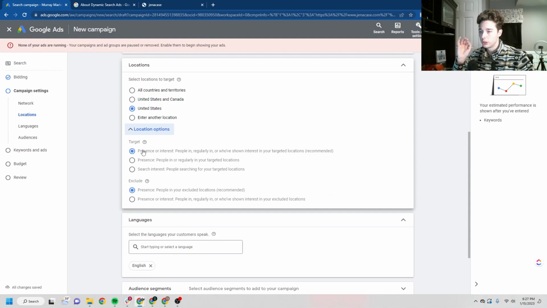So your targeting can be presence or interest, people in or regularly in who have shown interest. Presence, people in or regularly in your targeted locations. I typically like to do that. And then exclude, so you can exclude people in your excluded locations, or people presence or interest, people in regularly and or who've shown interest in your excluded locations. That's a mouthful.